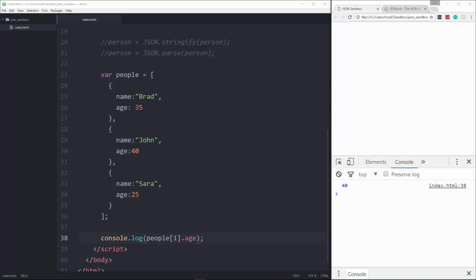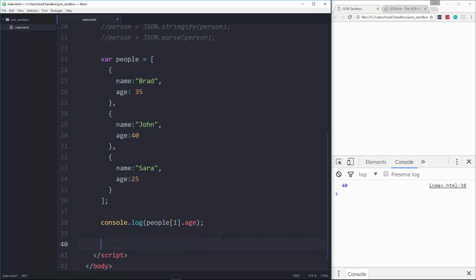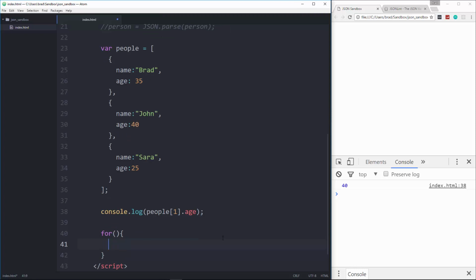Now, you may want to loop through an array and then do something with the output. So for that, what we would do is we could use a for loop. I'm just going to comment that out. We could use a for loop, so we're going to say var i equals 0. We're going to set i to 0 by default. And then we're going to say as long as i is less than people.length. So the length of the array, which in this case is 3. And then we just want to say i++, because after each iteration, we want it to increment by 1.